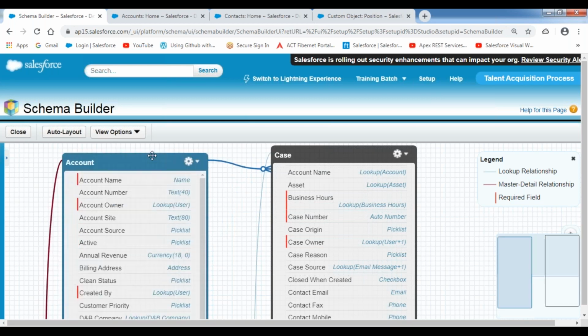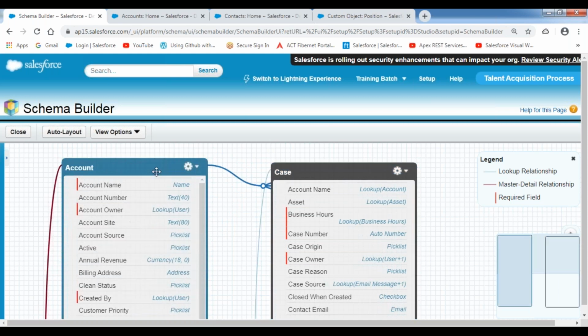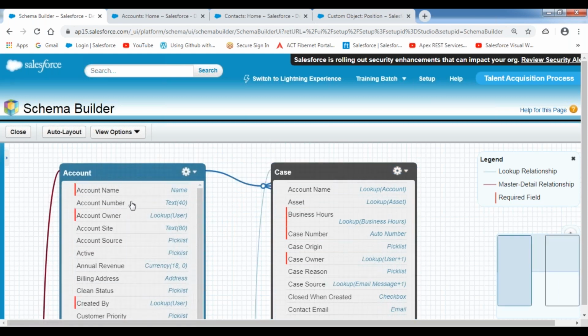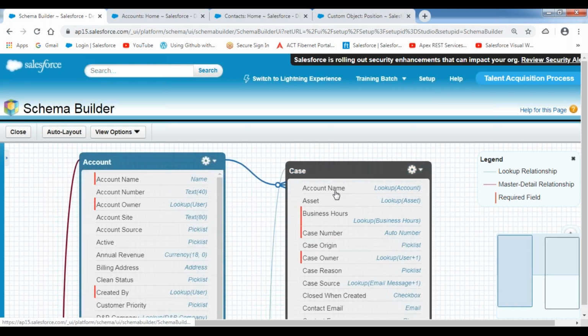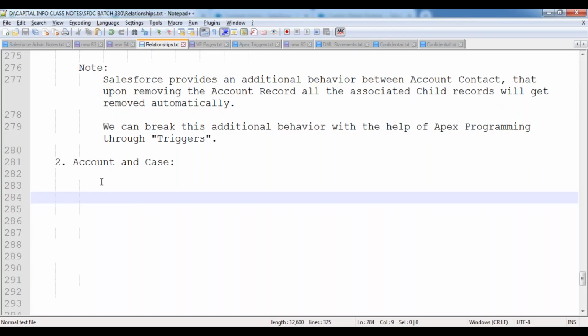Now between these two objects, we have the lookup association where account is the parent and the case is the child. We have a relationship field called account ID. Account name is nothing but your field label, and the actual column name is account ID, in which that account record ID will be stored. Which customer has raised that case record, that account customer record's ID will be stored inside my account ID field by default. Clear? Now make a note of this one.